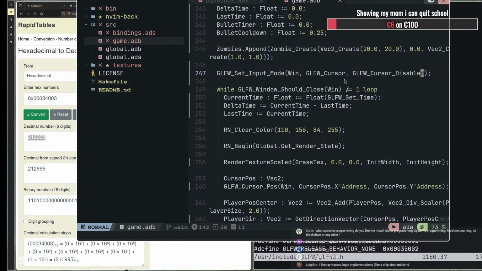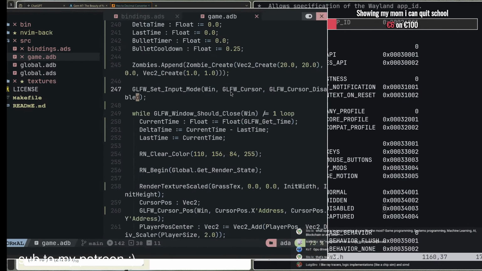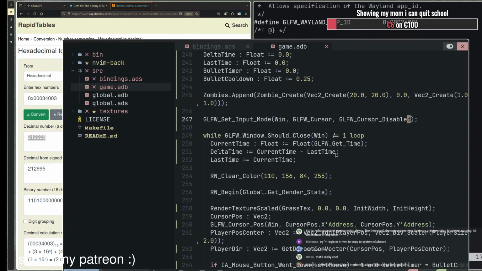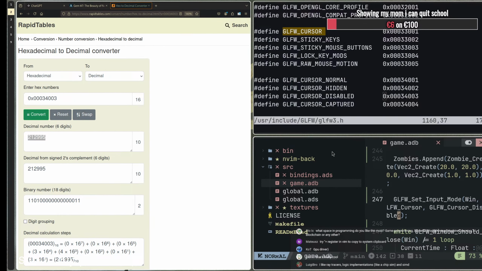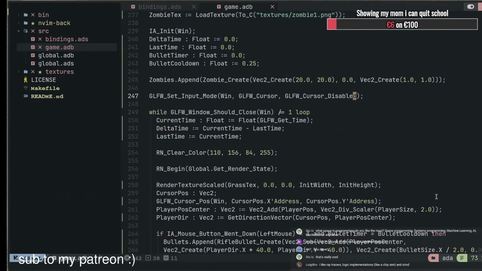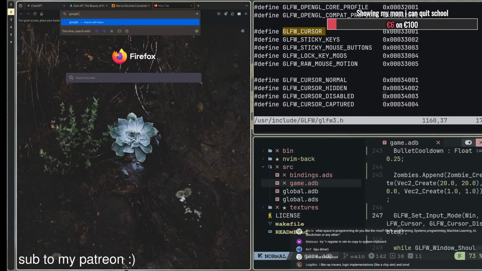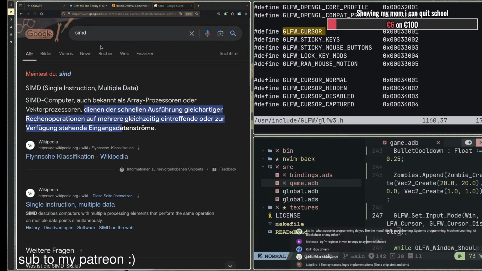I like ray tracers logic because basically I think the mouse is a very important part of this game because I like ray tracers logic implementations, like a chip sim and SIMD. That's cool. That's also cool. I think SIMD wasn't that, like, this math thing? Yeah. So that's pretty cool, right?